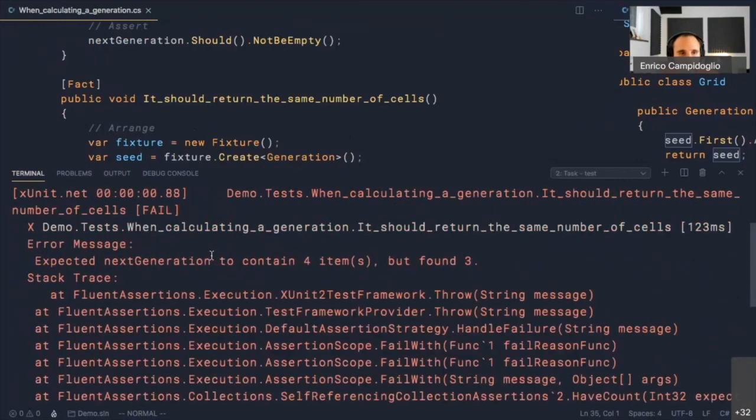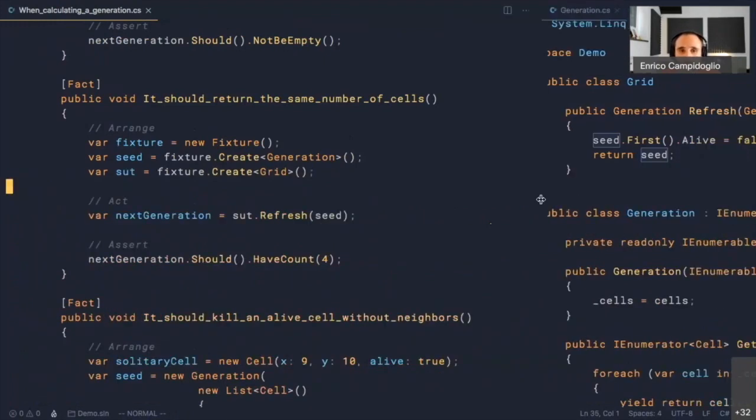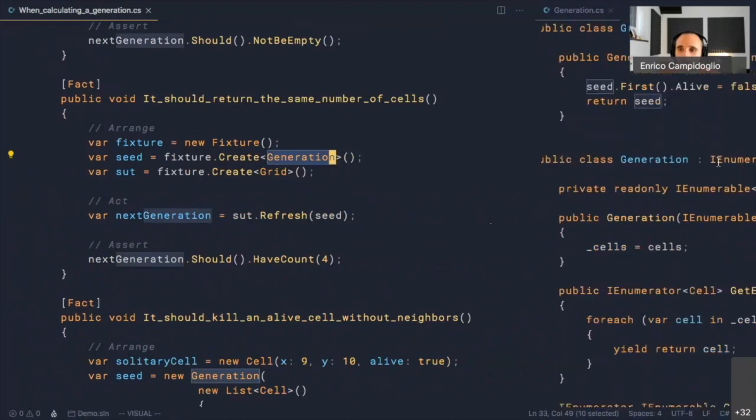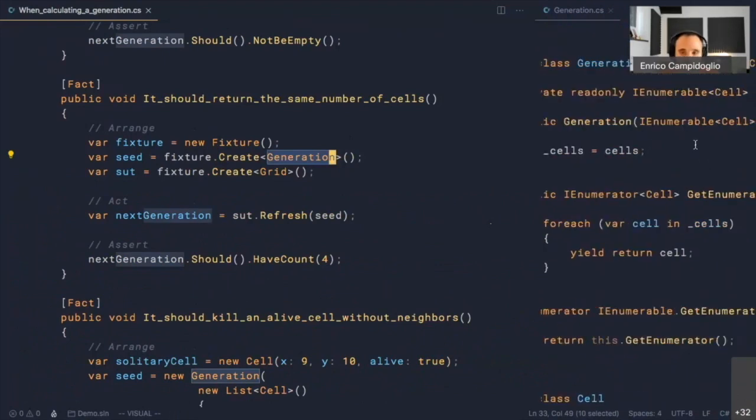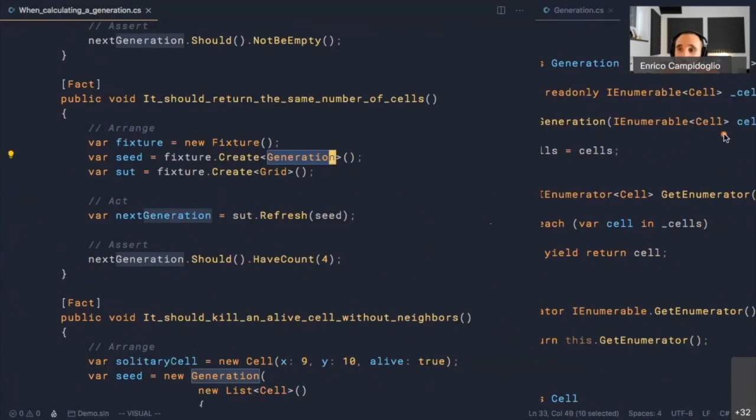I mean, it shouldn't, right? So expected the next generation to contain 4 items. Yeah, we said 4, but we got 3. So what is this? Remember, AutoFixture works by using reflection. When I ask it to create a generation, it's going to look at its constructor and see that, aha, the generation requires an enumerable of cell. And of course, the cell object is going to have X and Y and the alive property. So those are going to get just some random positive numbers.